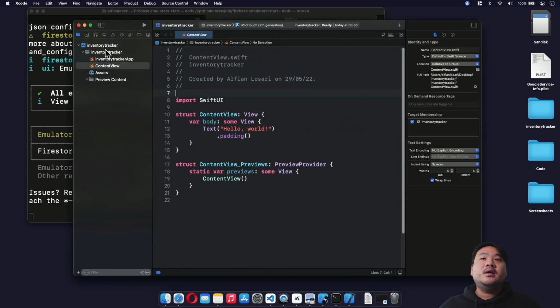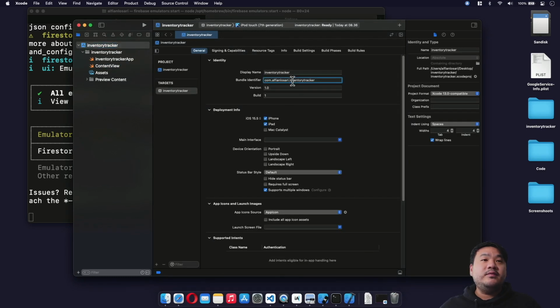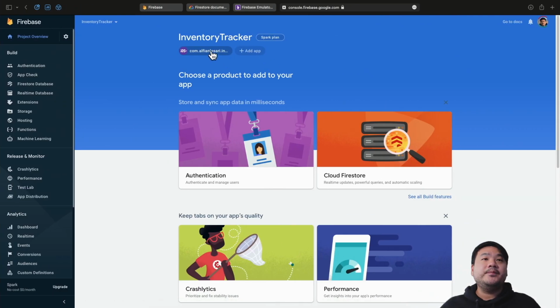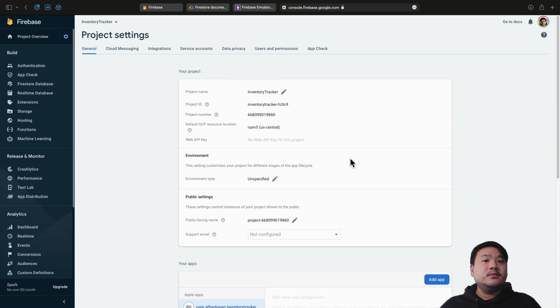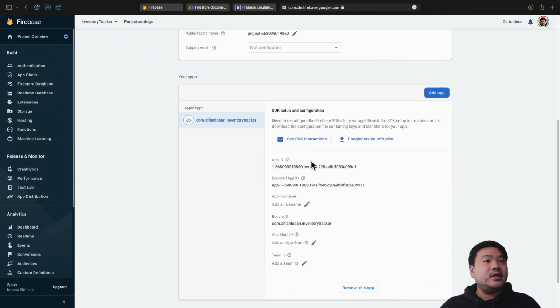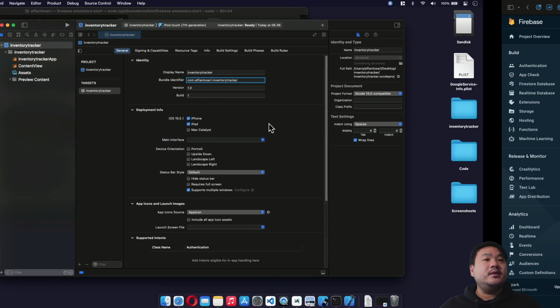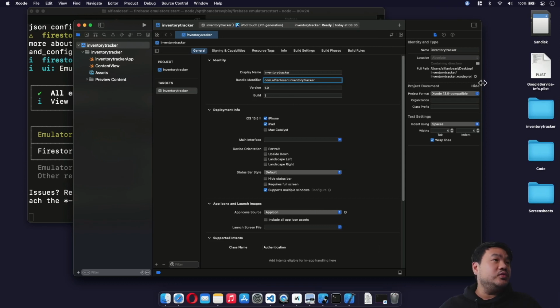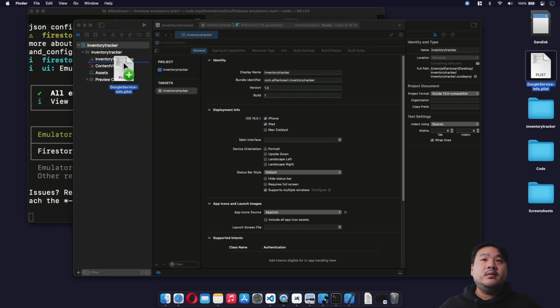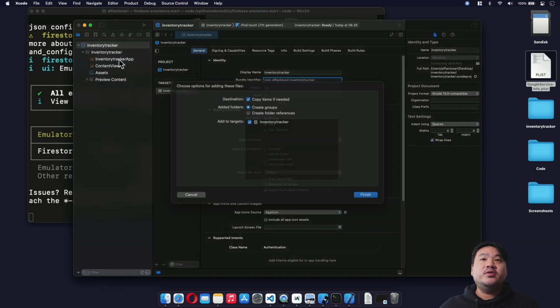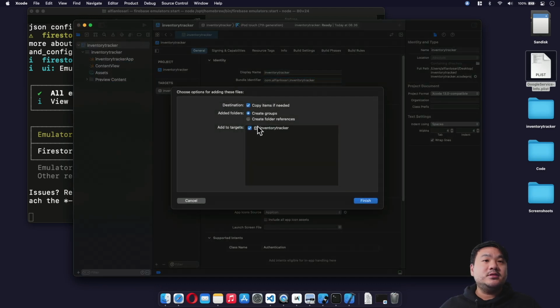Okay, now here, if you want to fix your bundle ID again, you can go in here. The next thing is this GoogleService-Info.plist that I have downloaded from here. You can still go to the settings and download this from here. Basically you need to copy and paste this into your project. Just add it to the Inventory Tracker target.